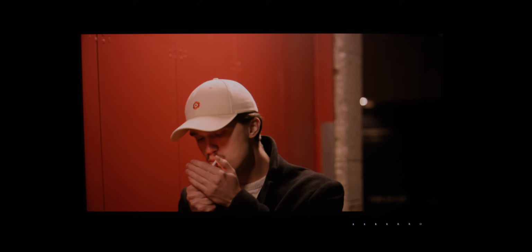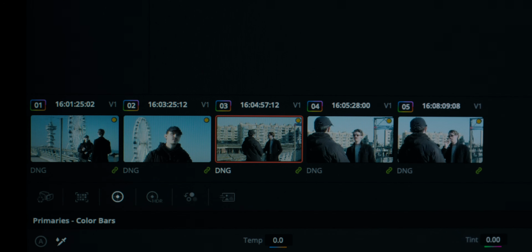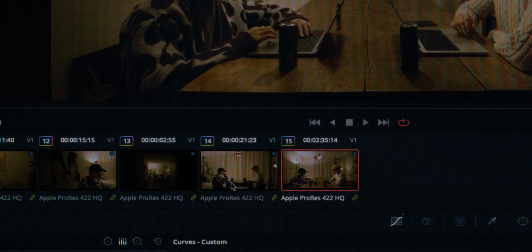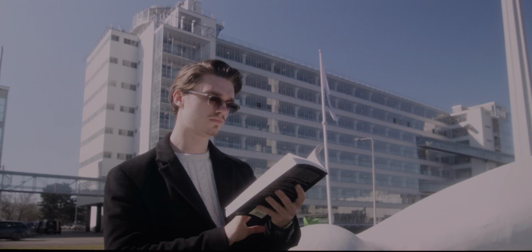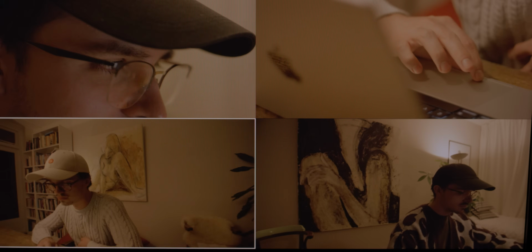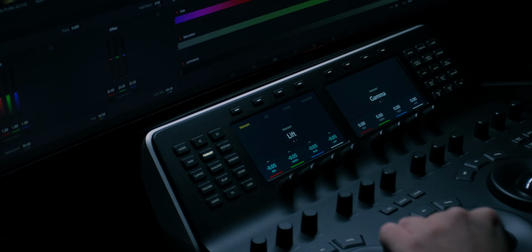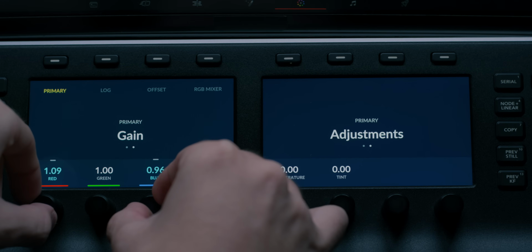I need to be prepared. This is the hardest part. I have to stay focused. The hardest part is not the correction. The hardest part is being able to see. Once I see it, once I find the problem, I know what to do. Leveling, balancing.